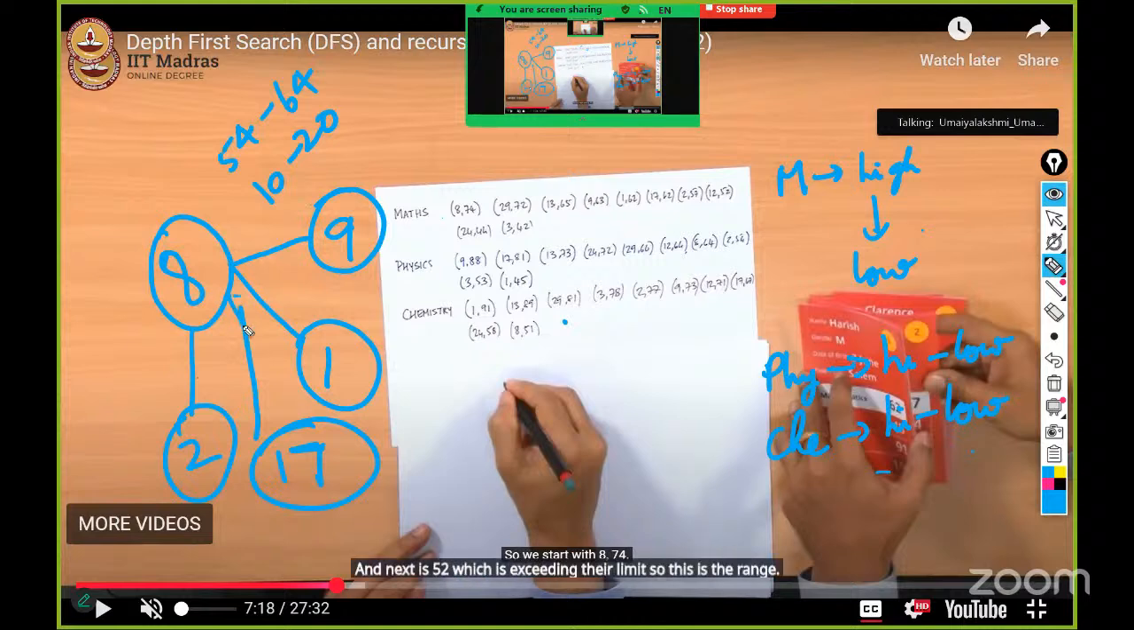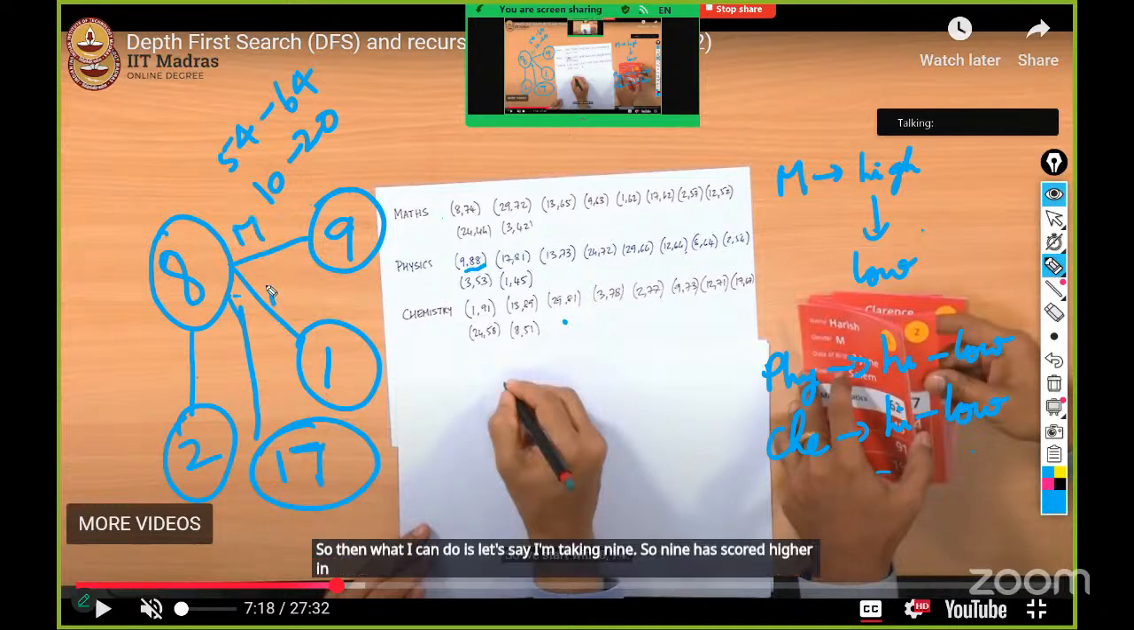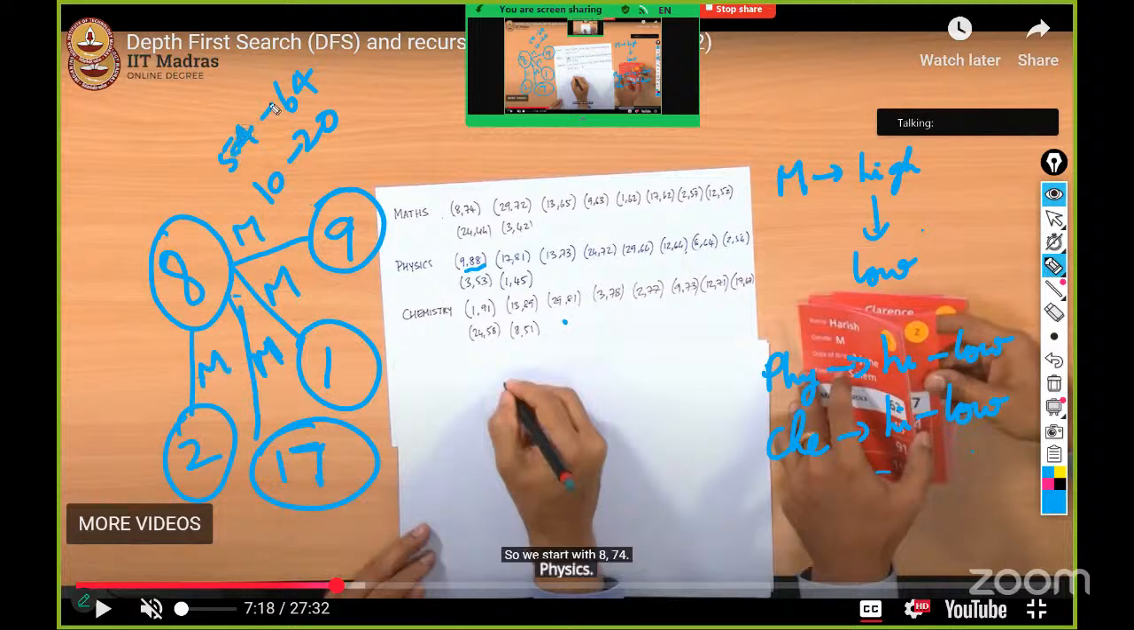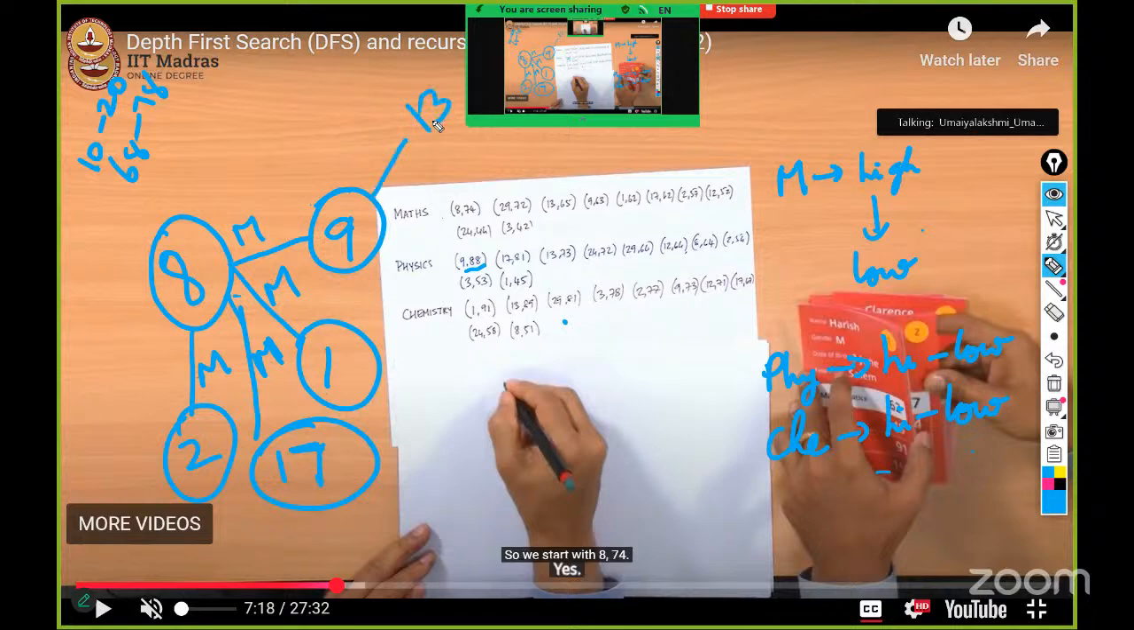So then what I can do is, let's say I'm taking 9. So 9 has scored higher in physics, right? So whom can he be able to mentor? For this, sorry, 50, 78, 60, 68 to 78. So 68 to 78. Then 13, yes, 13. 24, yeah, 24.